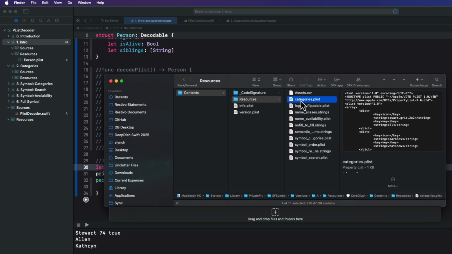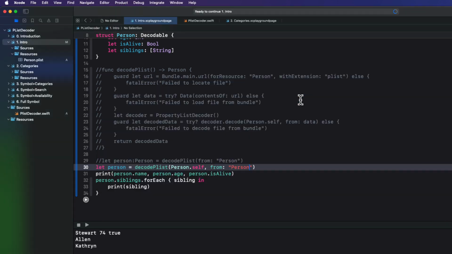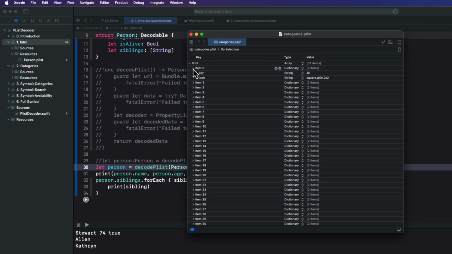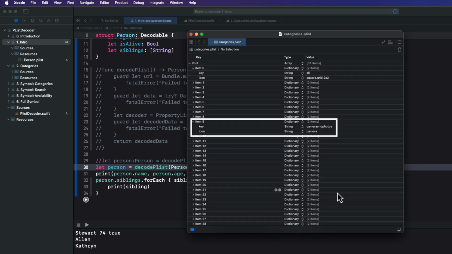But there's one plist that for me just doesn't have enough information in it, and that's the categories plist. If I open it up, you can see that it is an array of dictionaries, with the keys being a category, an icon, and an SF Symbol string that represents an image of that category. And if you open item 9, you can see that the key is not really a string that we would like to use to represent the category. So remember that there are only two properties here, because I'm going to do something different.